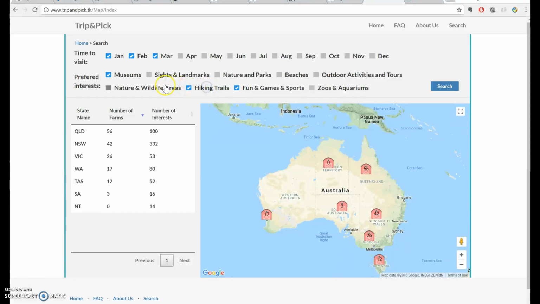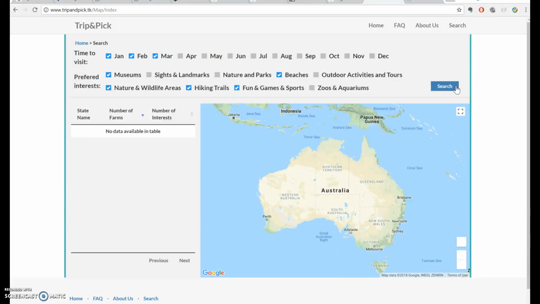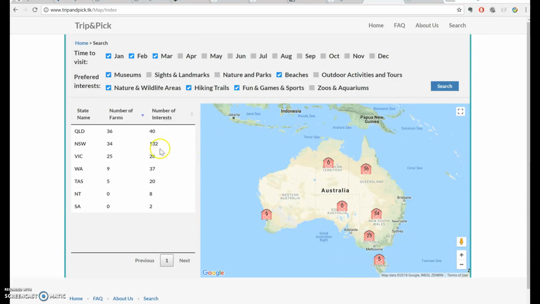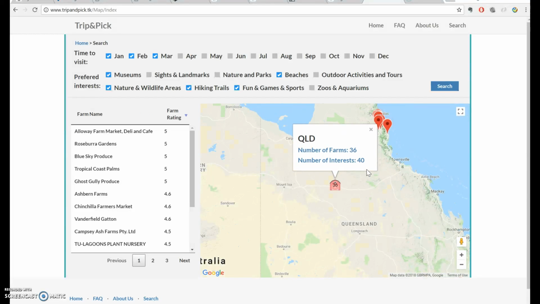Let's say I have these 4 interests. Features. Oh, that's good, that's good. Number of interests. So let's say we go to Queensland. Oh, okay. So this focuses it on Queensland.